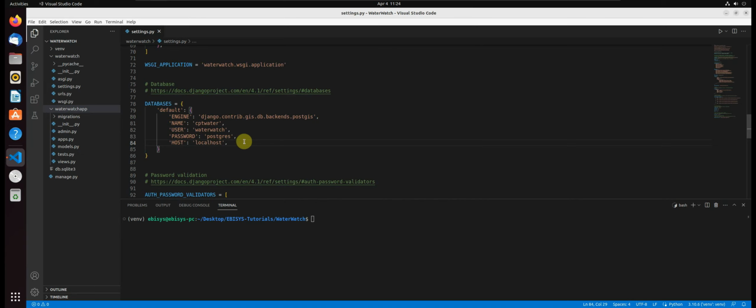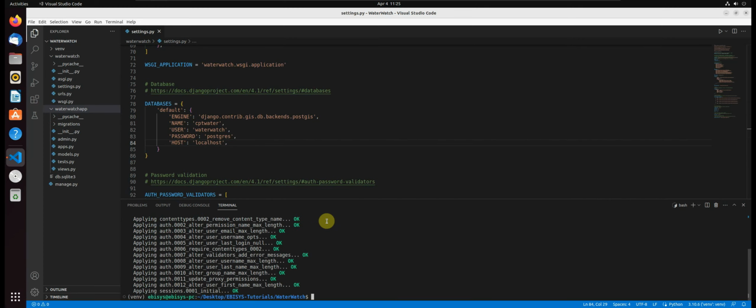So first we save the source code with Ctrl+S. Now in our command line, we will run python manage.py migrate. Okay, so the connection to PostgreSQL has been established. So now we have established a connection to our PostgreSQL database from within Django.